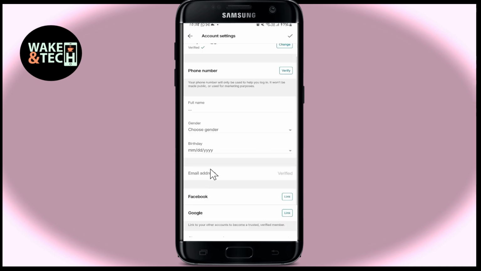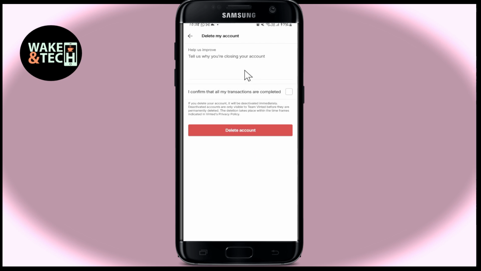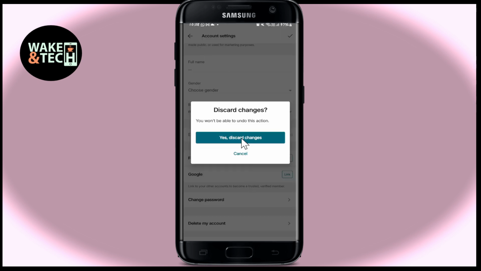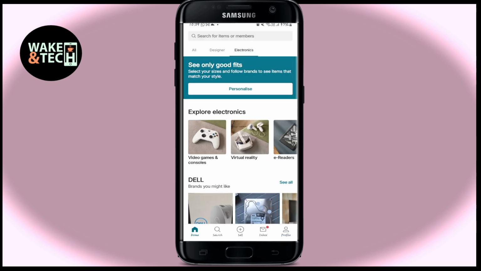From here, if you scroll all the way down, you will see the Delete My Account button. Go ahead and tap on it and you will now be asked a reason for deleting your account. Just type in whatever reason you wish to provide, and then you will also need to confirm that all of your transactions have been completed. After tapping on this checkbox, you can tap on the Delete My Account button, and this will now log you out from your Vinted account within the application right away, and your account has been deactivated.